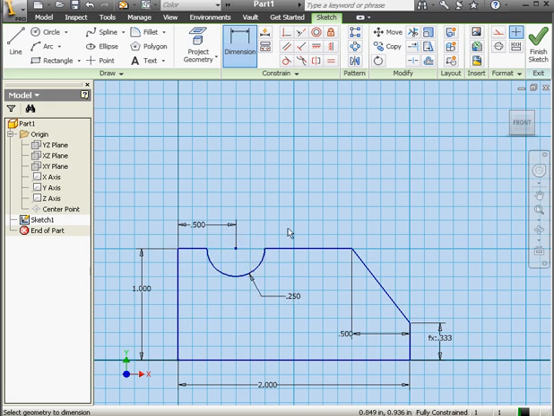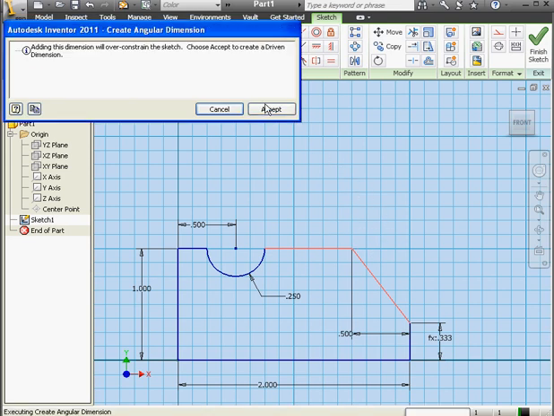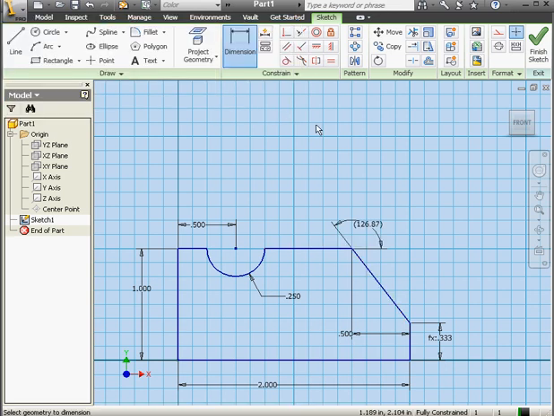accept. The whole sketch is in dark blue, and we see that the sketch is fully constrained in the status bar. Let's add one more dimension. I'll add an angular dimension right here. Inventor gives me a warning. Adding this dimension will over-constrain the sketch. Choose Accept to create a driven dimension. Let's accept. And now our angular dimension is a driven dimension.